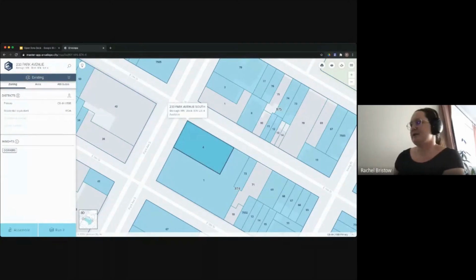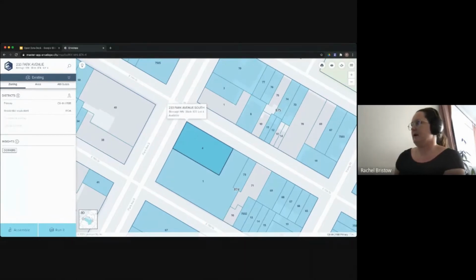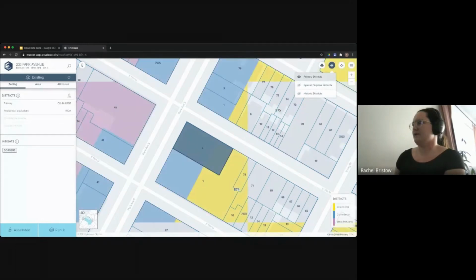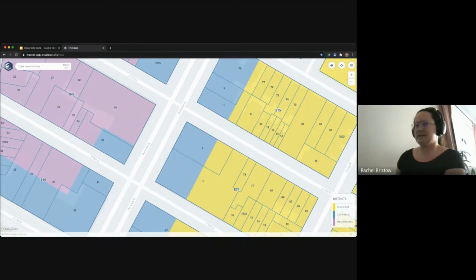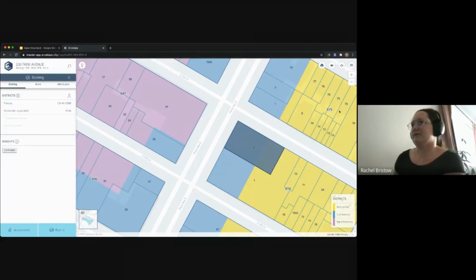I'm showing the same lot that Brian was talking about earlier. I'm going to flip on a layer that shows primary districts so we can see that district boundary he mentioned that splits it between a commercial district and a residential district. You can see across the street, this is a manufacturing district over here. It's just a way of seeing those different districts in a color-coded way.